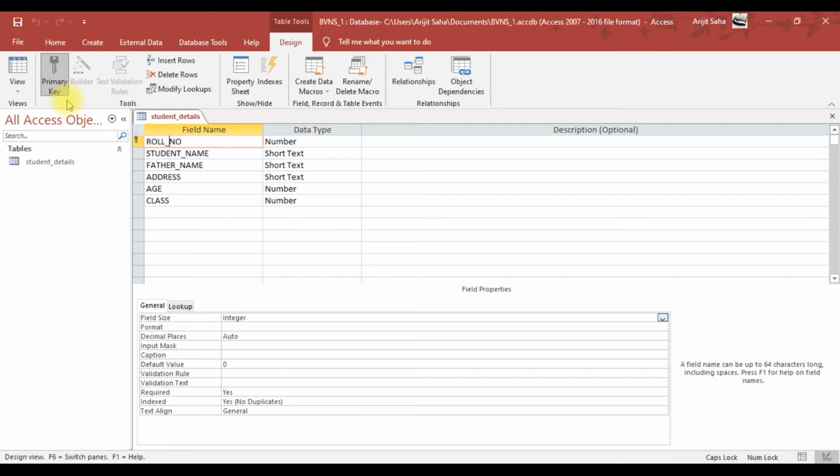Even if we are working with a university table for students, in a university there cannot be two students with the same university roll number. So this is what we call a unique value, and a unique value can be used to identify a record in a table, and hence we can select the roll number as a primary key. Now creating a primary key is a very easy thing.